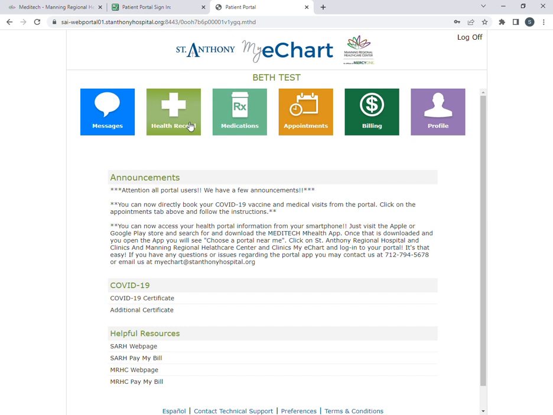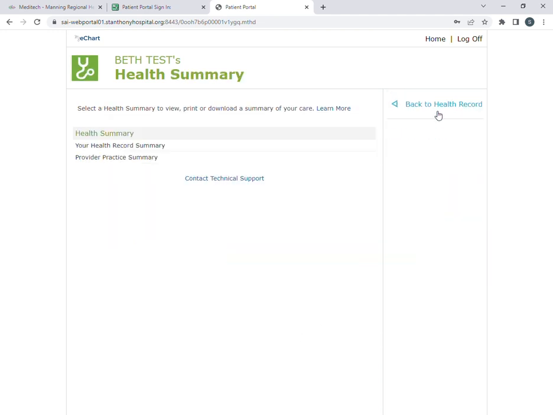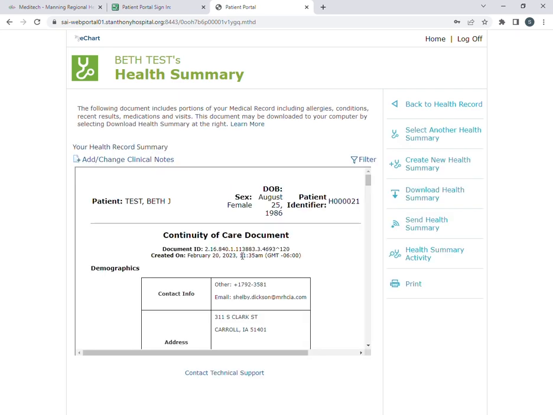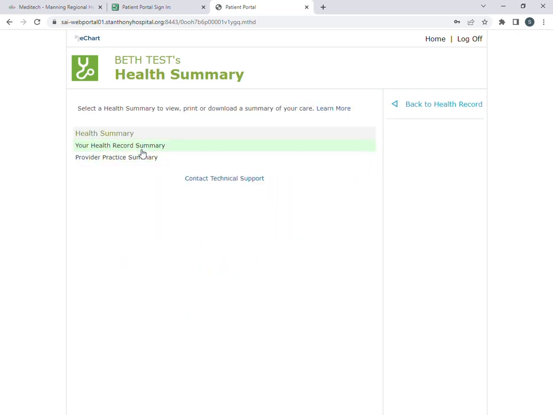Another feature of the portal is your patient health record. This first page provides a snapshot of your allergies, medications, current conditions, and immunizations. Click on Health Summary to see and download your health record. You can also select the Provider Practice Summary, which provides information beyond your appointment.